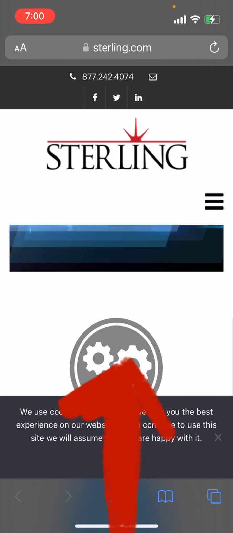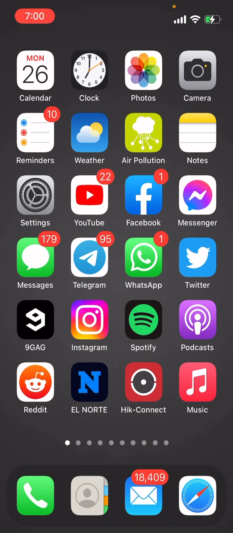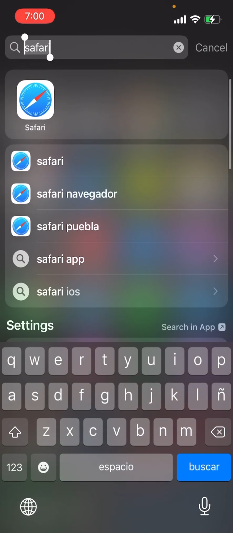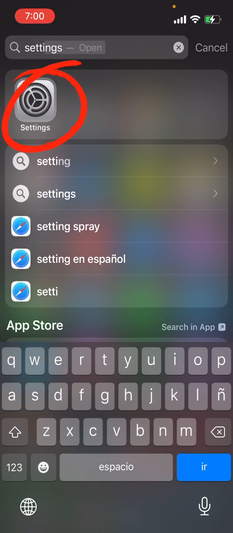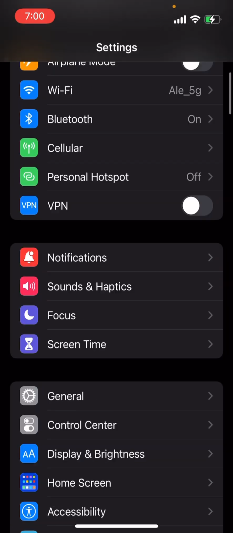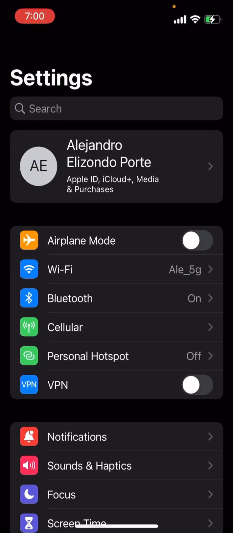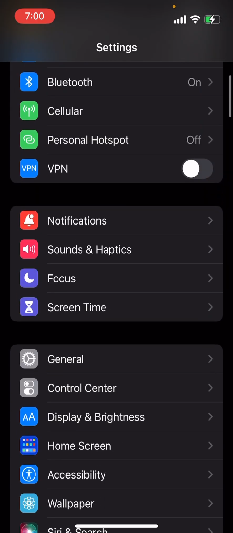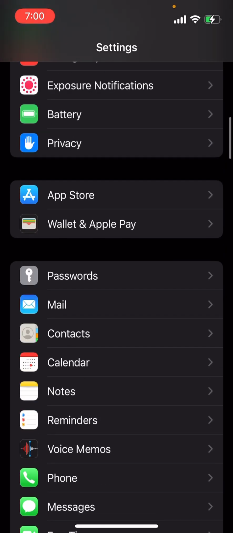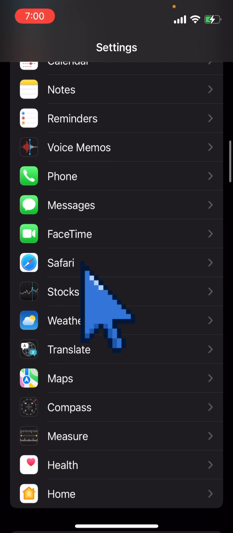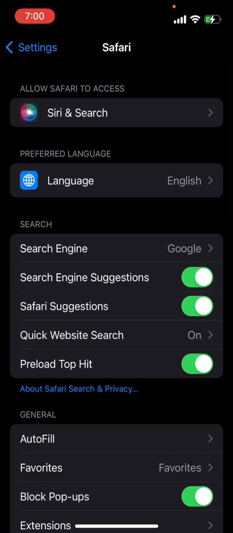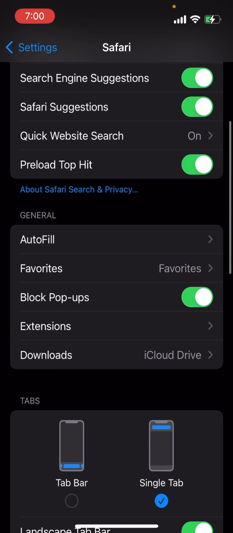I'm going to swipe up from the bottom of my screen. I'm going to go to settings. Mine is right here. But if you don't find it, again, just to open Spotlight, swipe down from the middle of your screen. Okay, type in settings and select the app right here. Okay, so I'm just gonna go up top so we can start from top. I'm gonna scroll down. And right here where it says Safari, click on that. Okay, we're gonna scroll down.